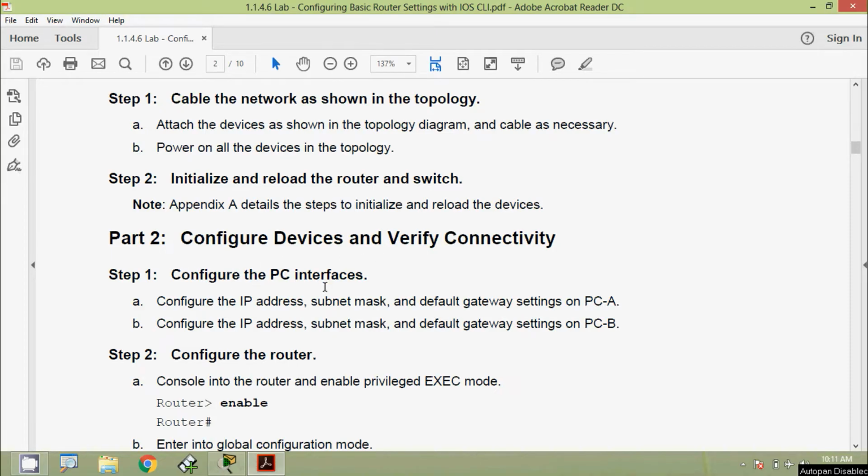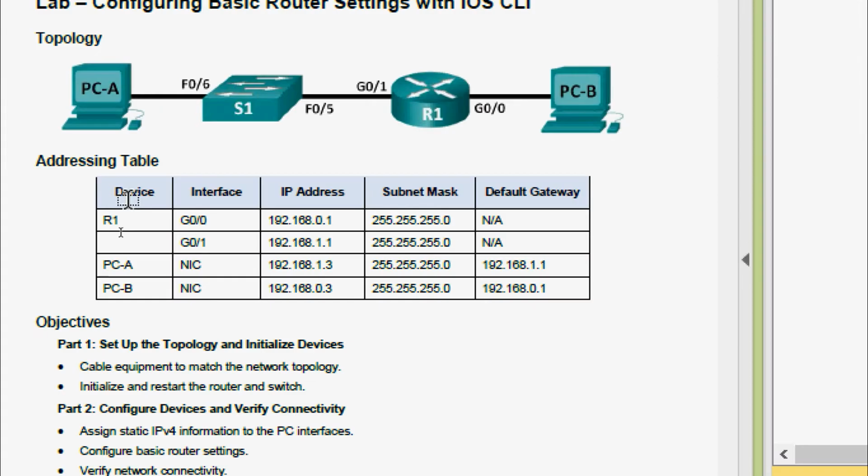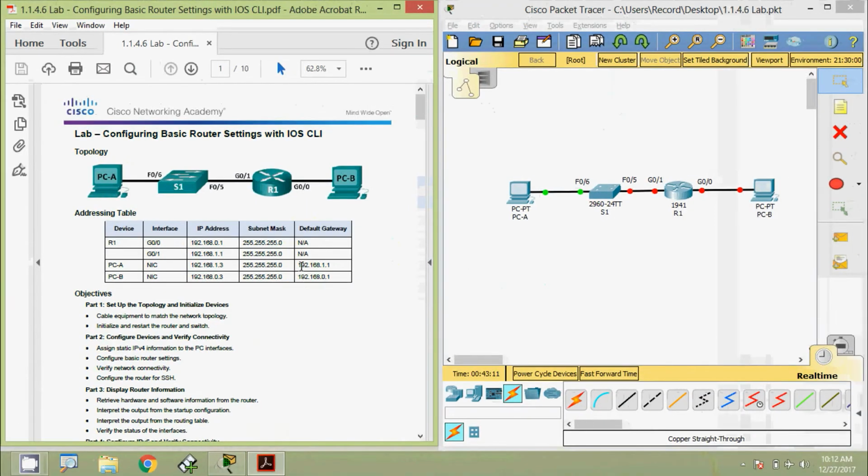Configure the PC interfaces. Configure the IP address, subnet mask and default gateway settings on PC-A, also on PC-B. In our addressing table, here we can see the IP address of PC-A and PC-B. For PC-A, 192.168.1.3, here we can see the subnet mask and default gateway. For PC-B, here we can see 0.3 with the subnet mask and default gateway. We will set this first of all.